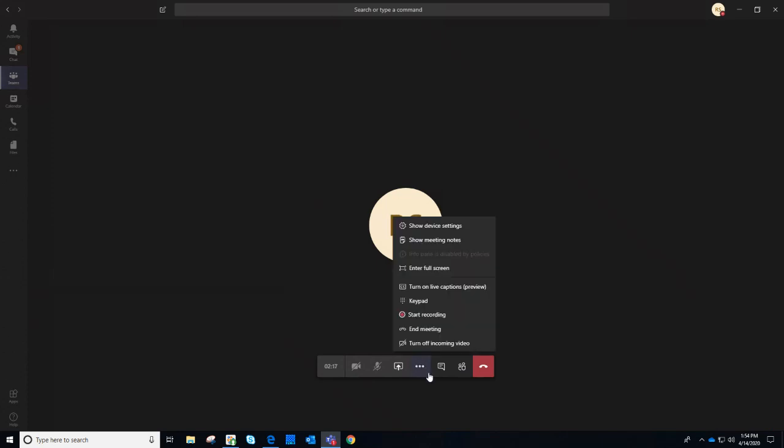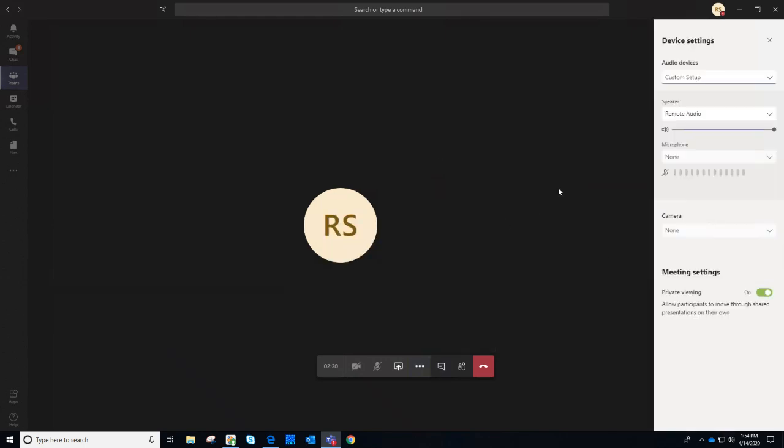Now, we'll also want to hit the More Actions option here. This will give us access to, well, a lot more actions. There's only 2 items in here that I am really concerned with explaining. Many of them are a bit self-explanatory, but the first one's going to be the Show Device Settings button.